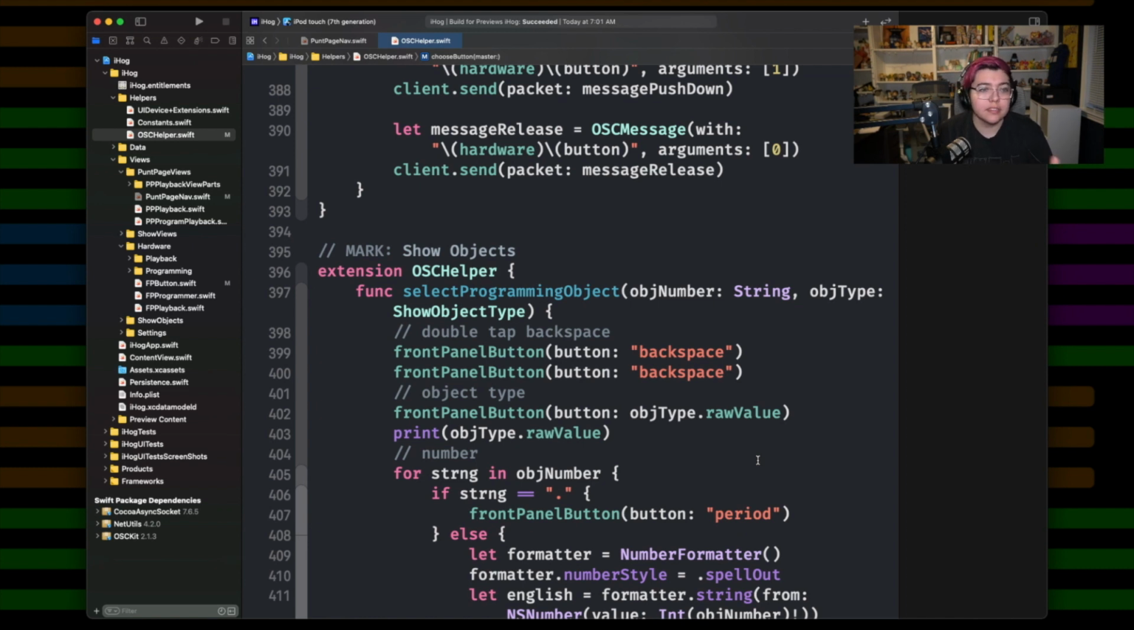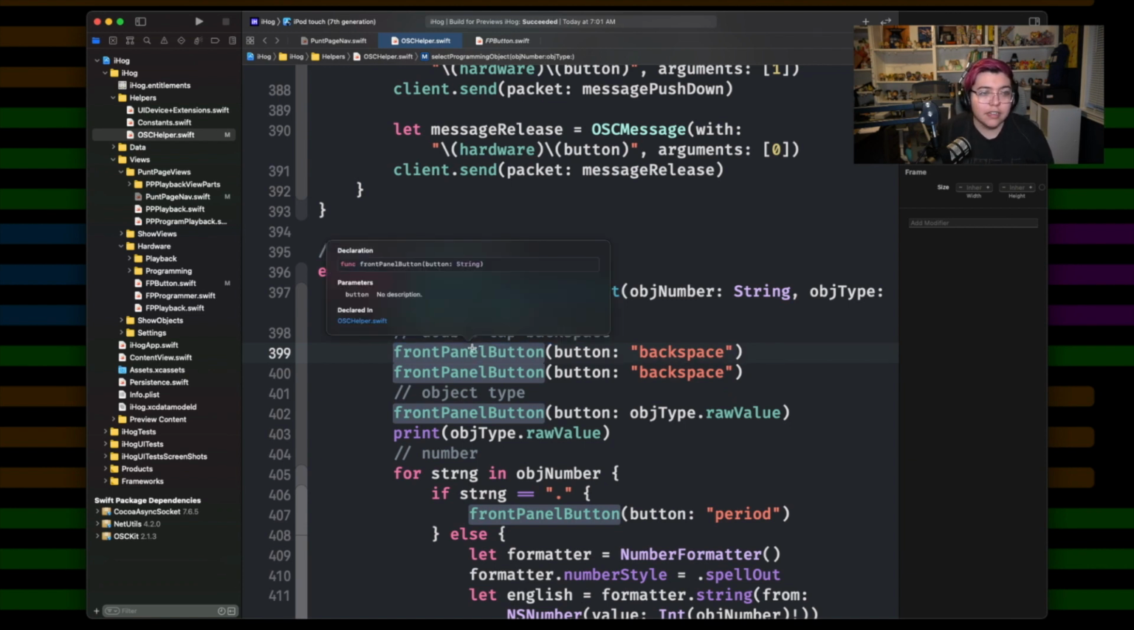So in this case right here, I'm just going to reiterate with another example. We have this front panel button. Well, I have another struct in here that's a front panel button, FP button right here. So I have this front panel button function, but then I have this FP button struct. If I didn't remember that this was actually a function and I just option clicked to see what it was, it doesn't really tell me anything. So that would be a good place to add documentation.